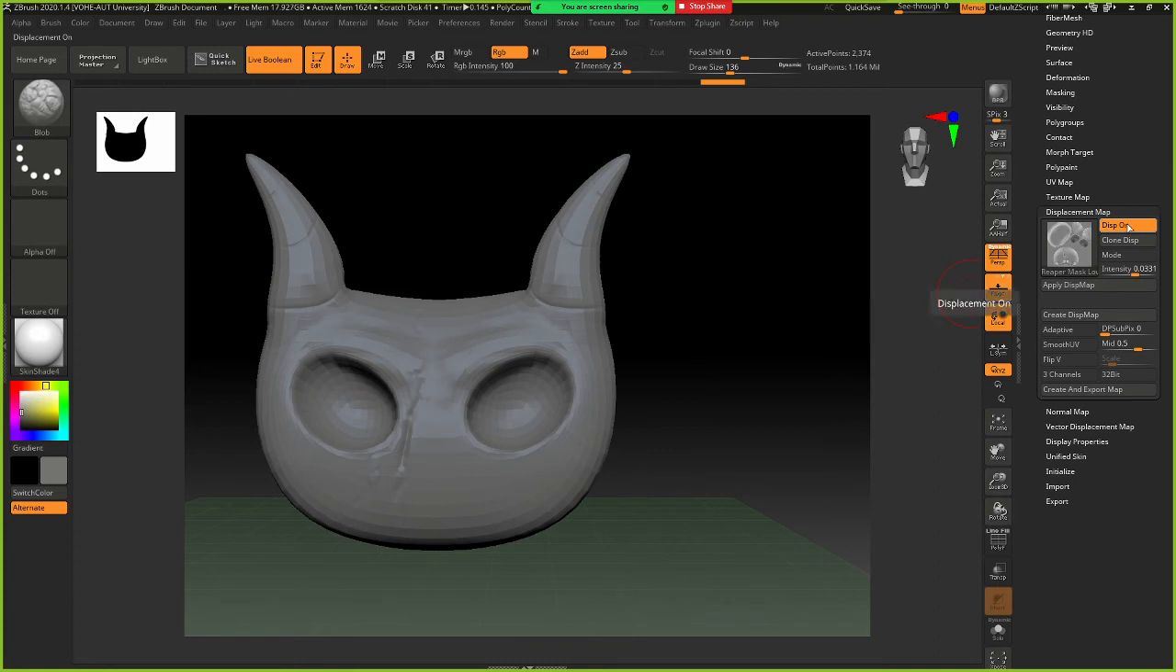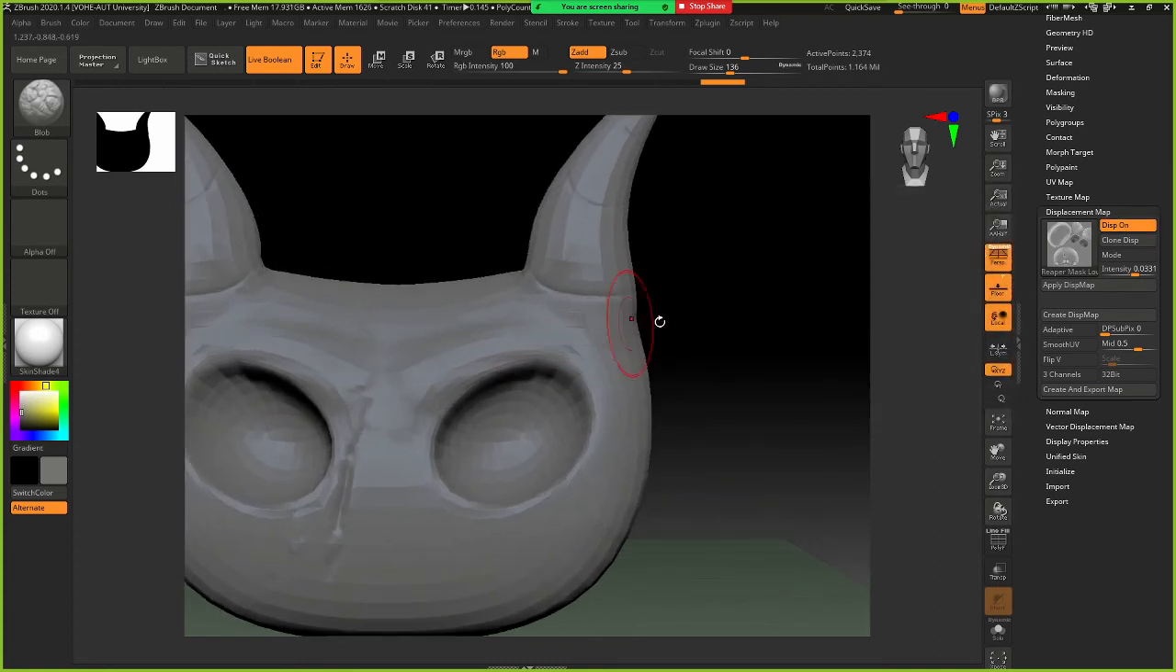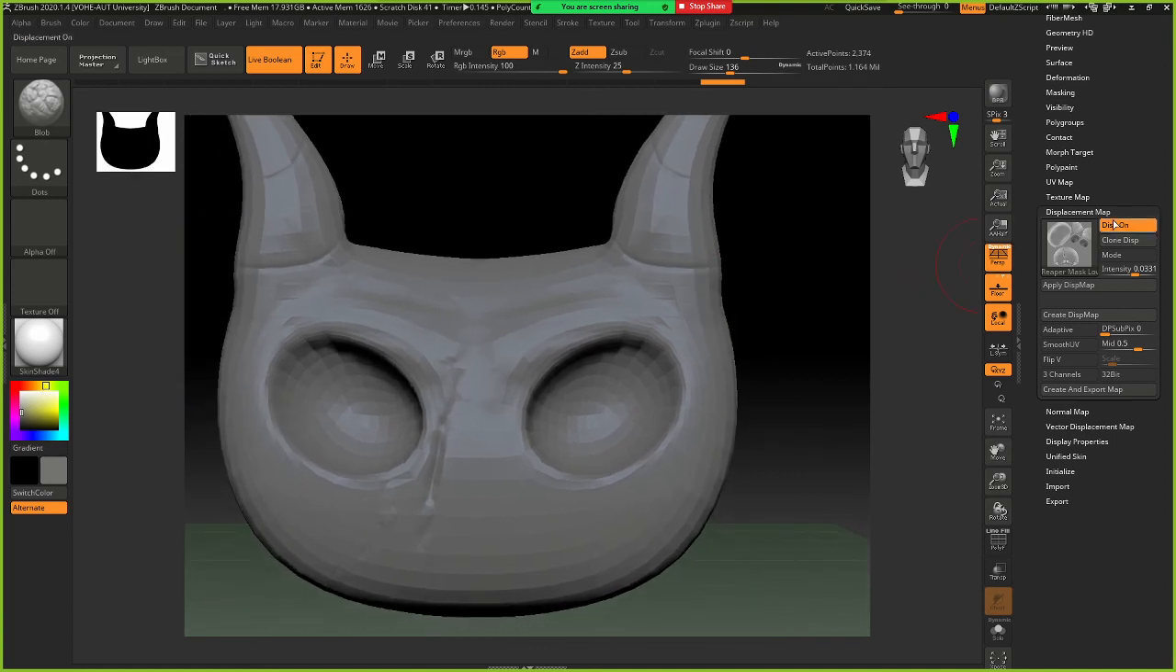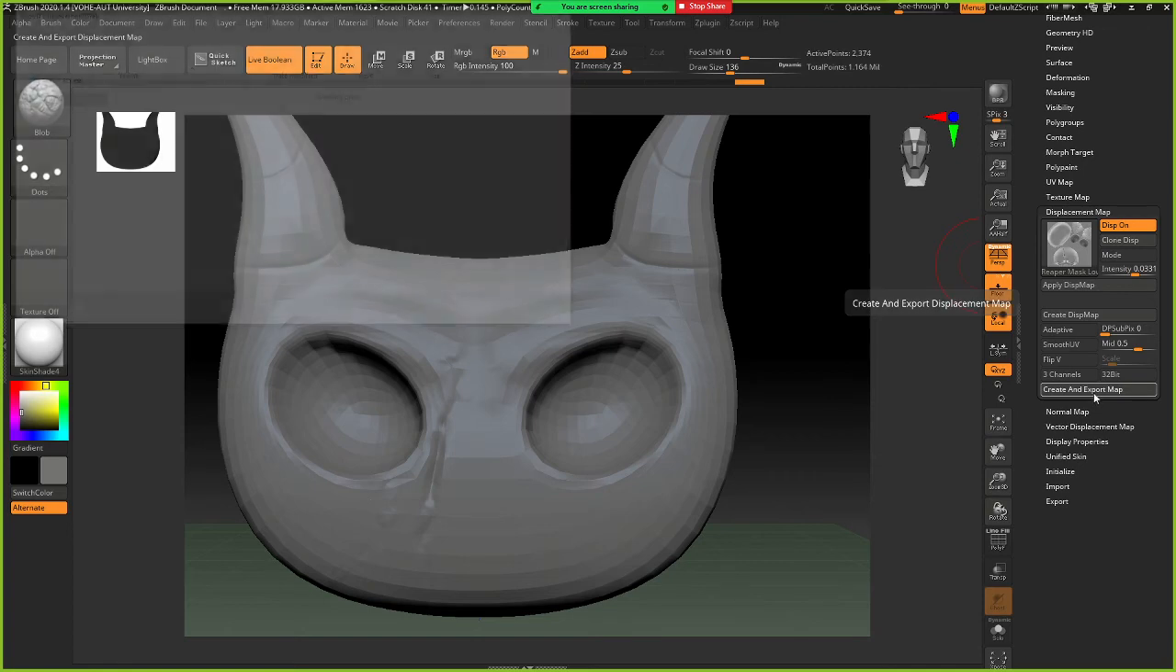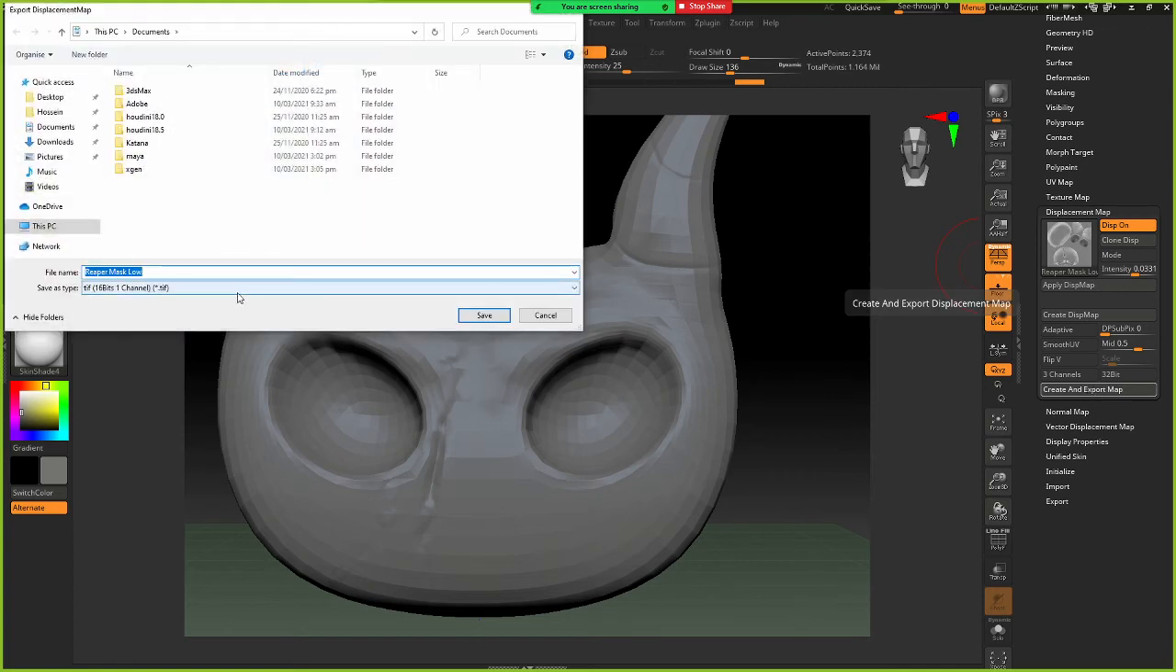Let me turn the displacement on and off. So you got this low poly object with this displacement texture added on. So you can export the displacement map. I'm going to export it just now as a PSD, maybe. Displacement.